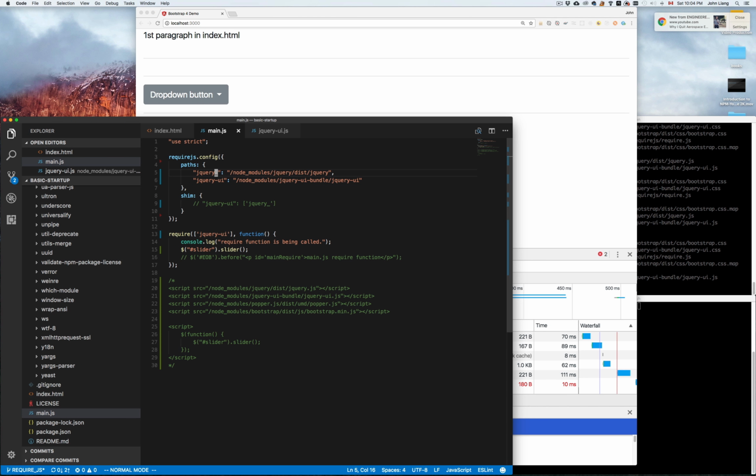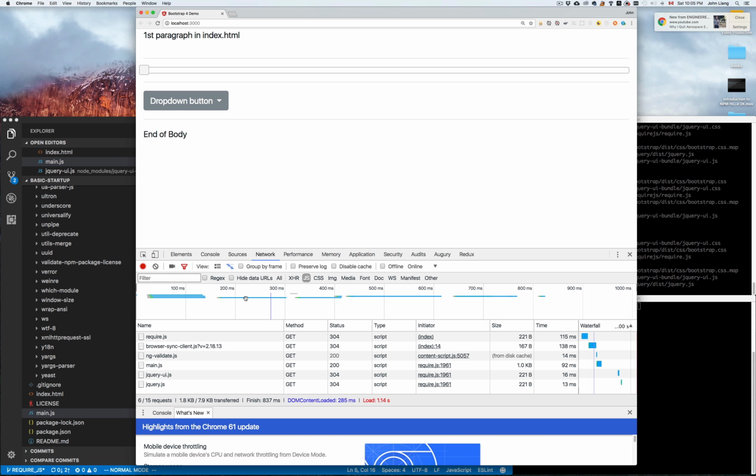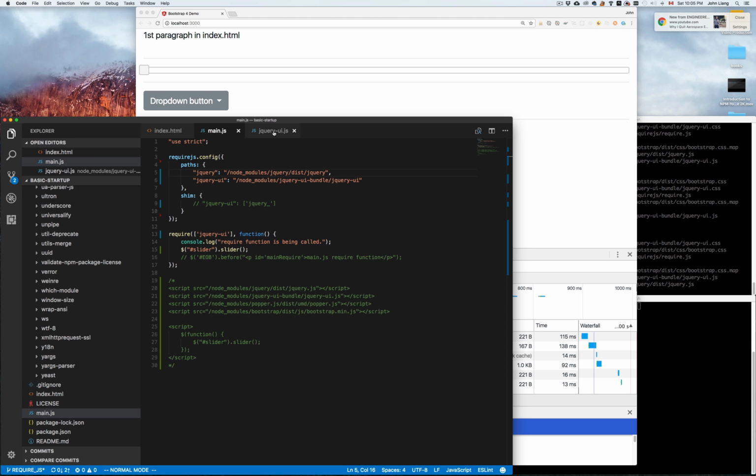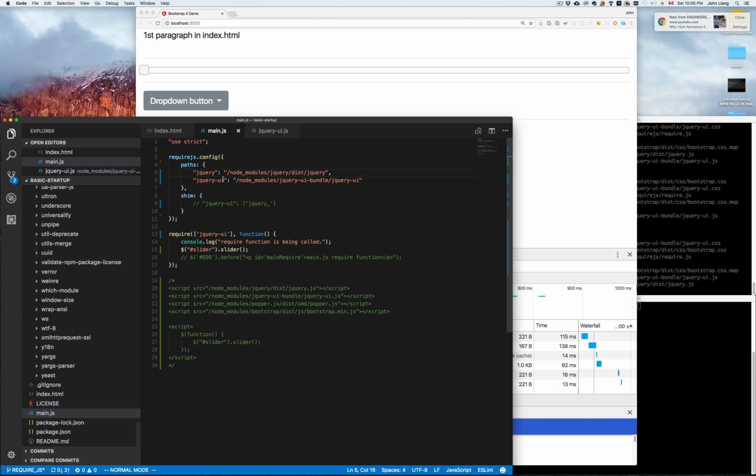We take out this underscore. And now we load the jQueryUI first before the jQuery because the jQueryUI inside actually specified jQuery as the dependency. So that's how it works. If we remove this dependency and change the jQuery underscore to jQuery.